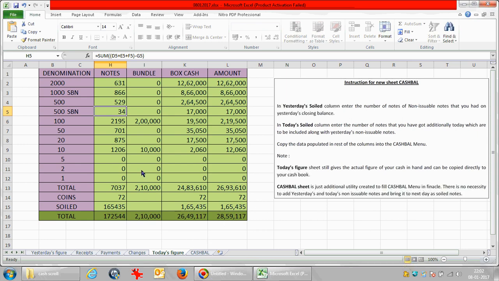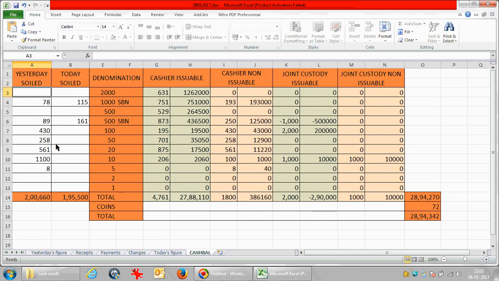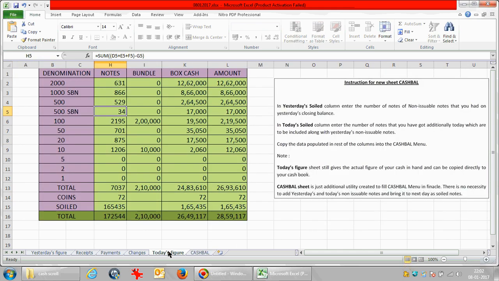So for now, this is the final figure of cash that you would be having in your hand. And regarding this cash bill menu, again I will make a separate video for this because it would be time consuming and the video would be too long to handle. So I will make a separate video. So this is the final figure of cash that you are having in your hand today.